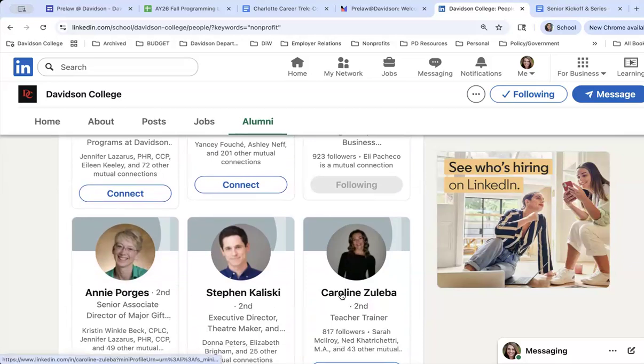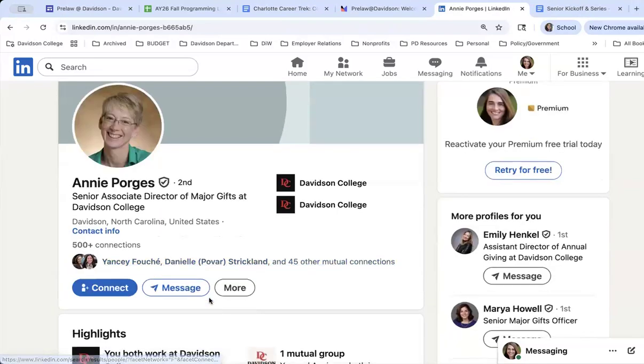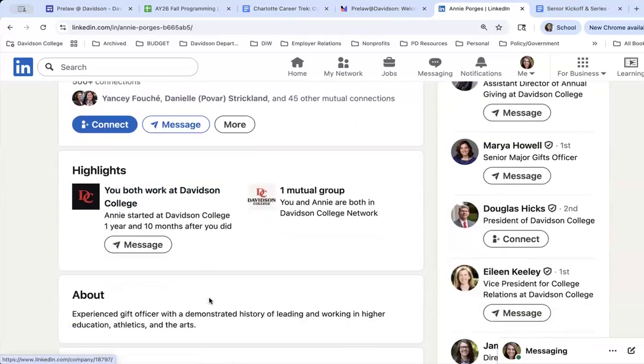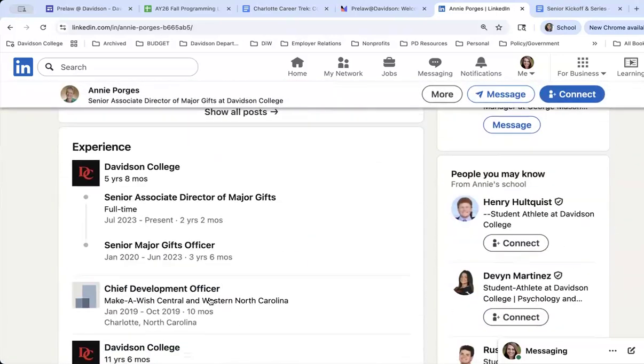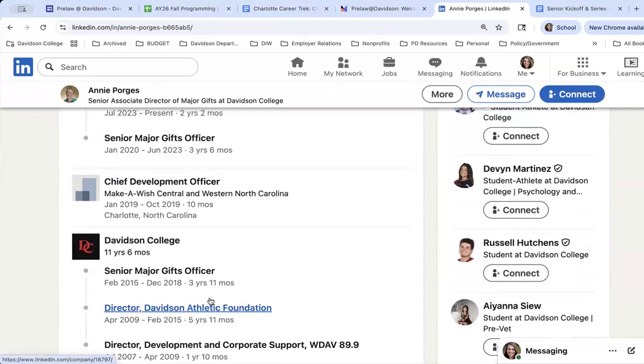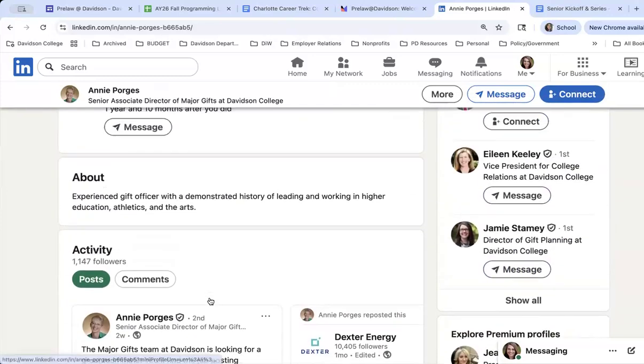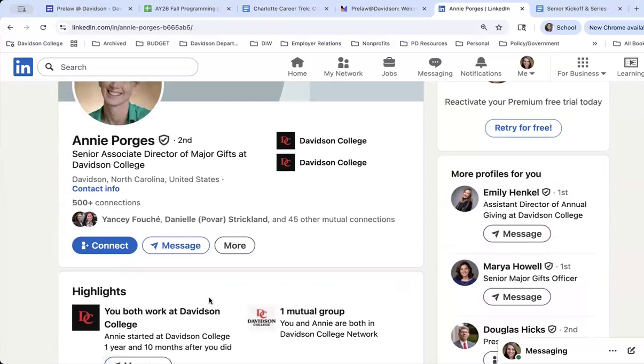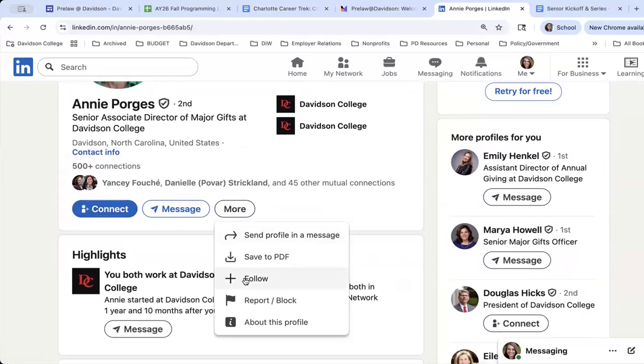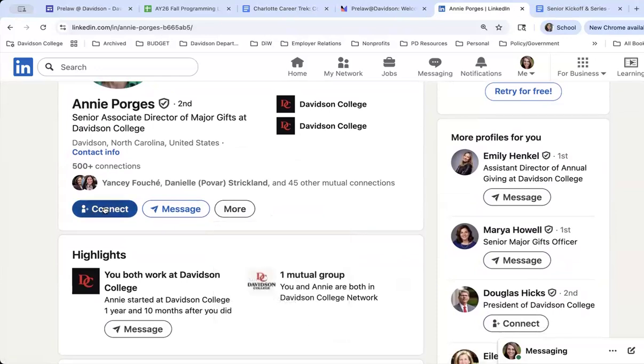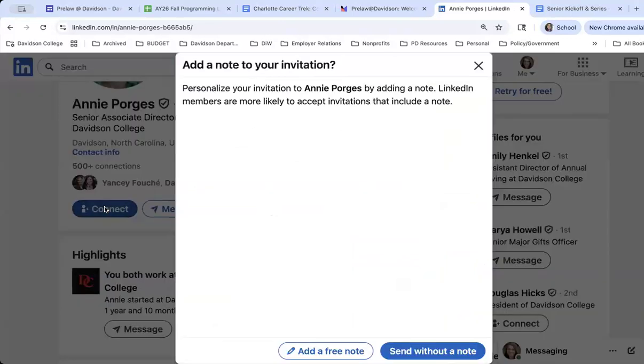So, as an example, let's go ahead and take a look at Annie's profile, going through and seeing what her particular experience is and asking myself if Annie is somebody who I'd like to connect with. And if she is, you'll see a few different options where you will be able to connect. You can either use the connect button if that is available, or if it's not, it might be under this more section where you'll find the word connect as well. So we're going to hit the connect button.